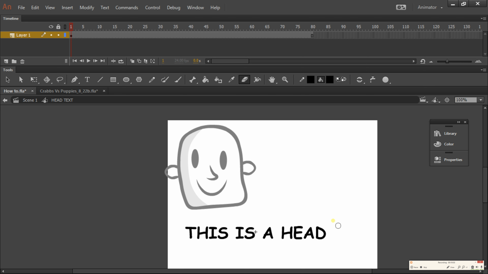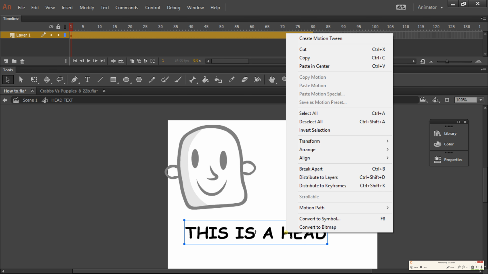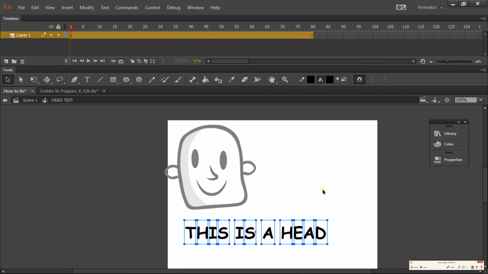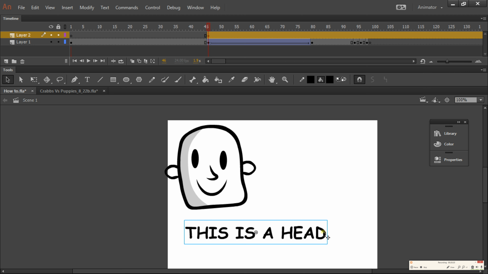Wait a second, it's not erasing. What's going on? All right, a couple things we need to do first. Text by default is not broken apart. Even when it's not a symbol, it's still editable text, right? Well, once we have the text the way we want it, we need to break it apart so that we can erase it. Okay, so to break it apart, right click, hit break apart.